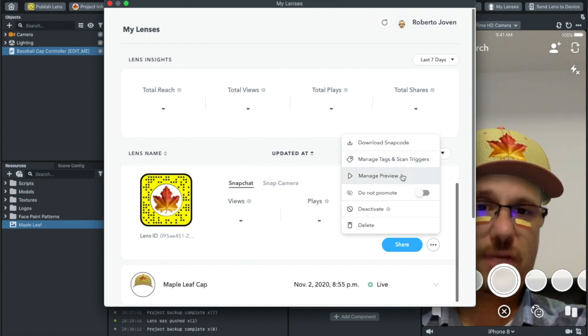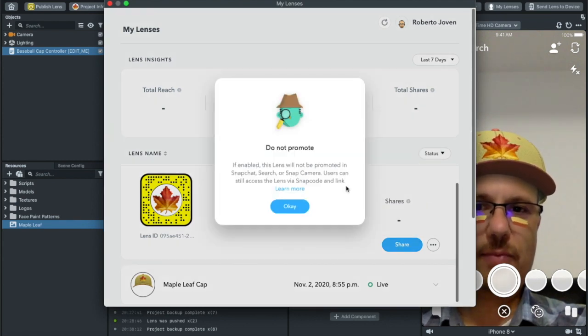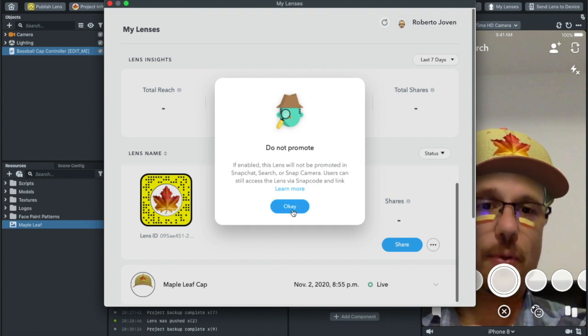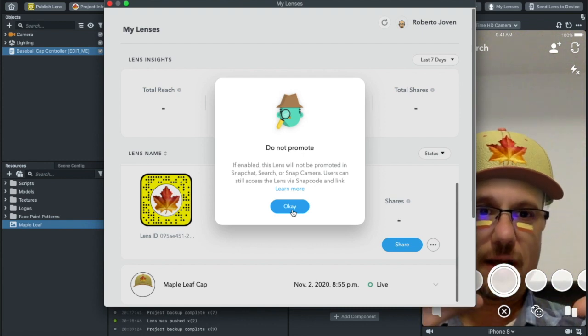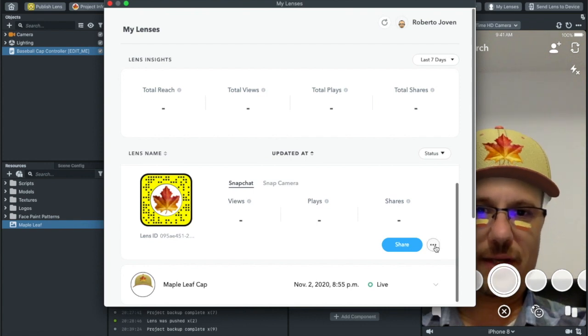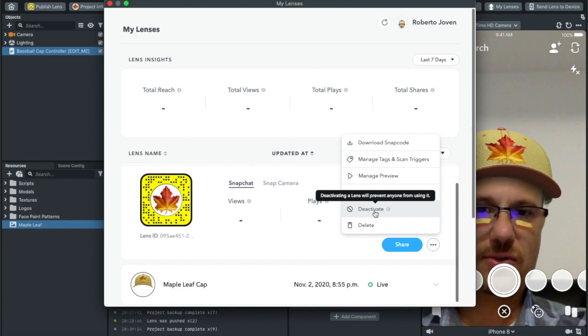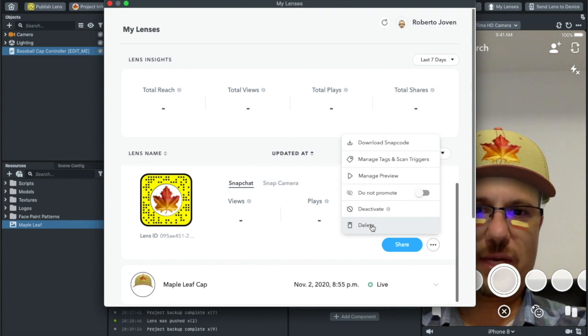You can also change your preview if you want to. If you really don't want other people to see it, you can say do not promote. But of course, if someone does have the link, they can still see it. Anytime you publish a lens, it is still up in the cloud in Snapchat's servers. So somebody theoretically could see it, but if you say do not promote, then it will be at least a little bit more private than if you didn't. And if afterwards you want to get rid of it, you can press either deactivate, which will stop it from being used, or delete it like this, and then it goes away completely.